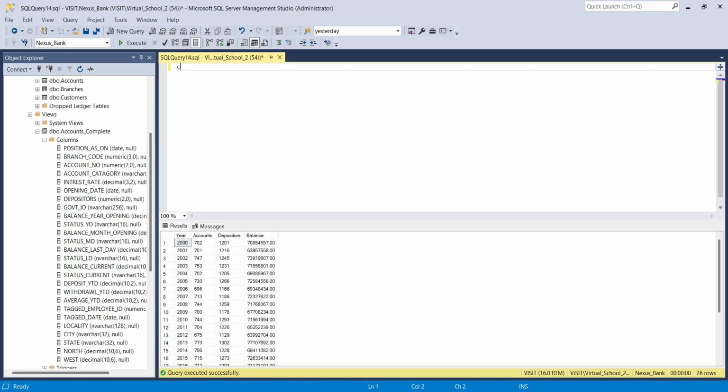We can also track the movement of our deposit accounts from one category to another, such as from active to inactive. Let's analyze the movement during the year. Select the status of accounts at the start of the year, then at the end of the period, and take the sum of balance at the end of the period.